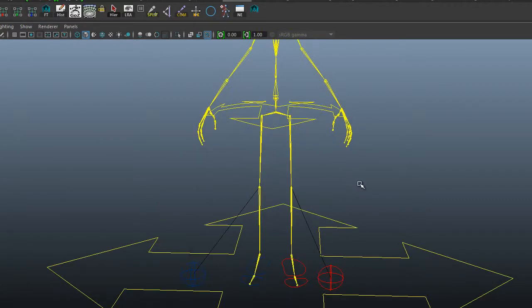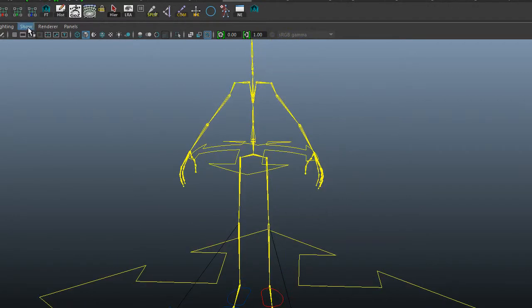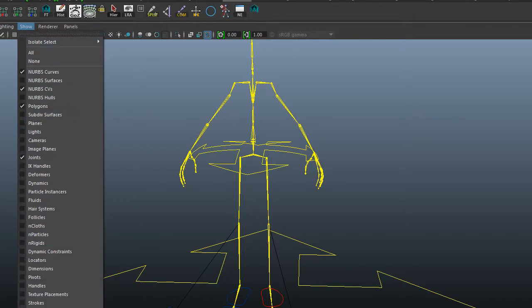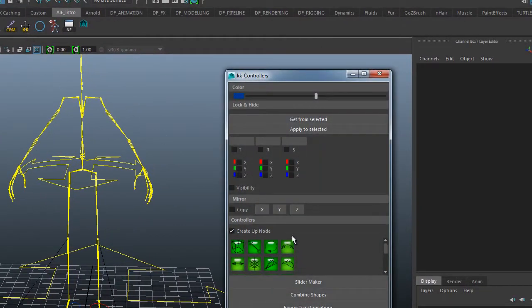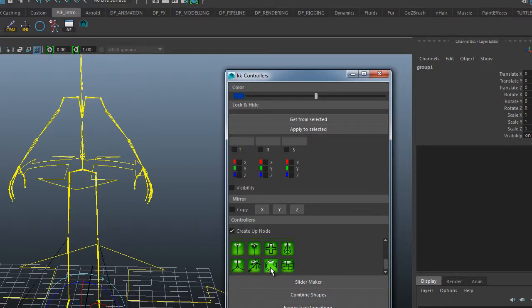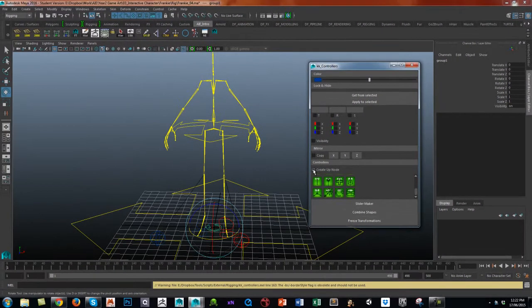First of all, let's create the control. Let me just turn on the grid. I'm going to go back to KK controls. I'm going to select the one that I also use for the clavicle, but I don't want to group. So I'm going to turn that off.